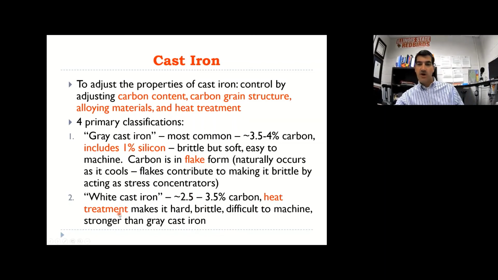One important thing in here, I didn't write this in here, but when you do this heat treatment, what happens is the carbon gets converted from the carbon in flake form in gray cast iron. It gets converted into a material called cementite. And cementite is something that we'll talk about when we talk about heat treatment, but cementite is very hard and very strong and also brittle. And so white cast iron is characterized by carbon in the form of cementite.